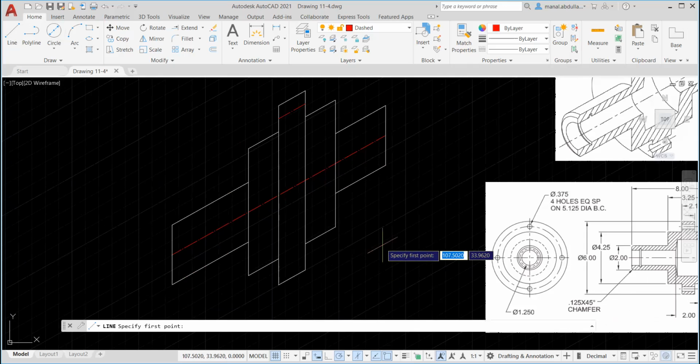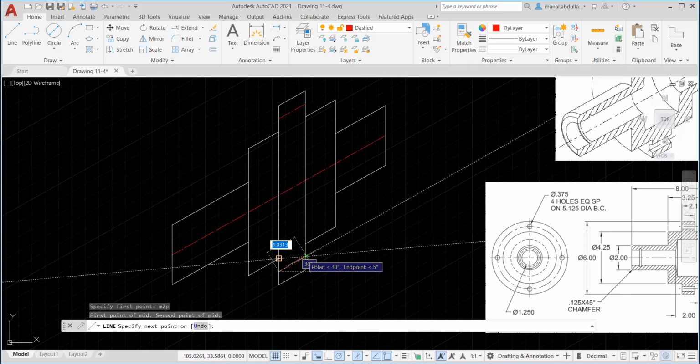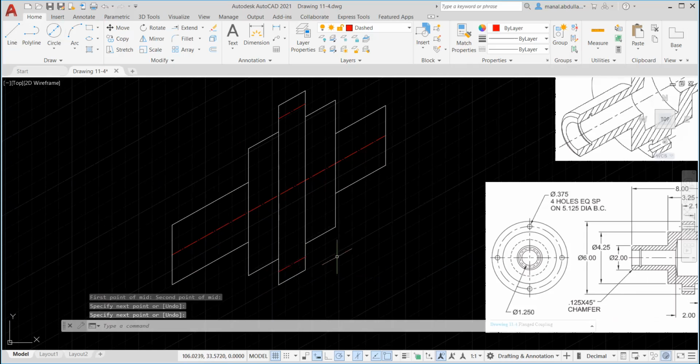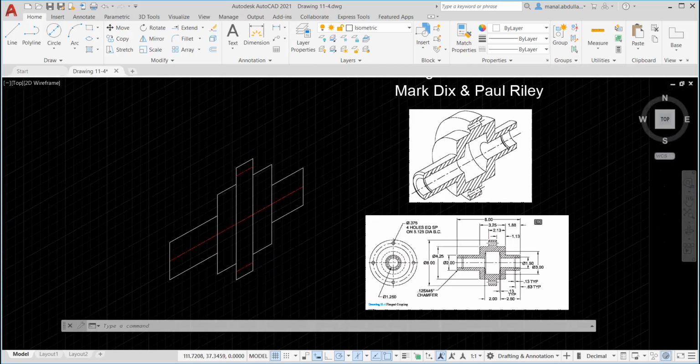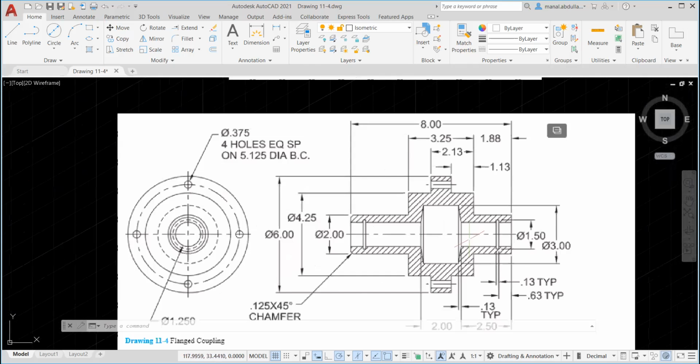Line, M2P, enter. Pick the first point here and the second, and then use the reference lines. So I finished that. Let's get back to isometric plane. At this point, we finished the outline. We need to draw the lines inside.